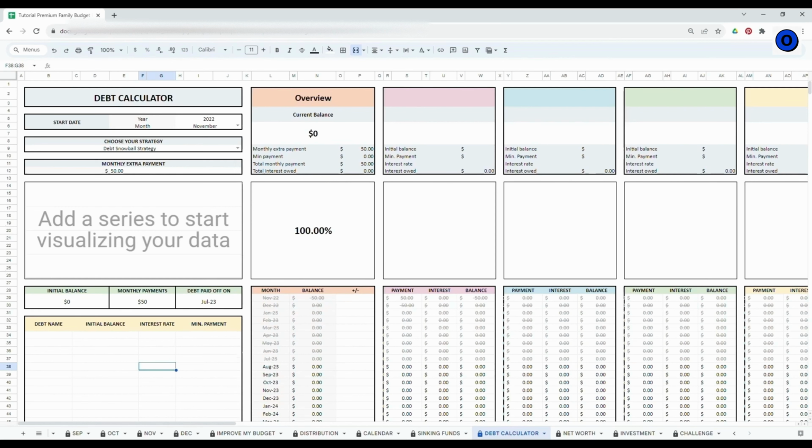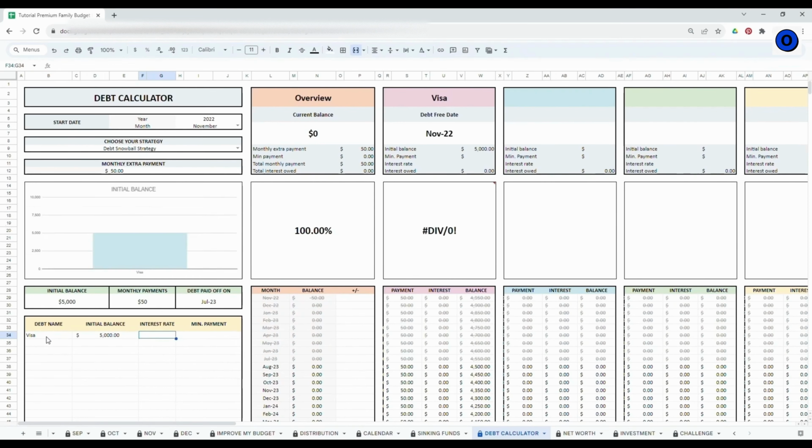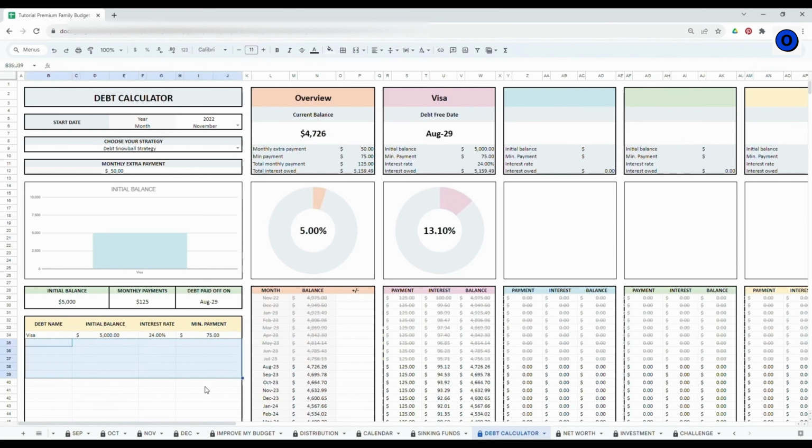So the first thing that you want to do is enter the debt name, the initial balance, the interest rate, and minimum payment. So let's take an example together. Let's say I have a credit card debt. The initial balance is $5,000, my interest rate is 24%, and my minimum payment is $75. So you do the same thing for all the debts. I will fill this in, and you will see how the graph will change.